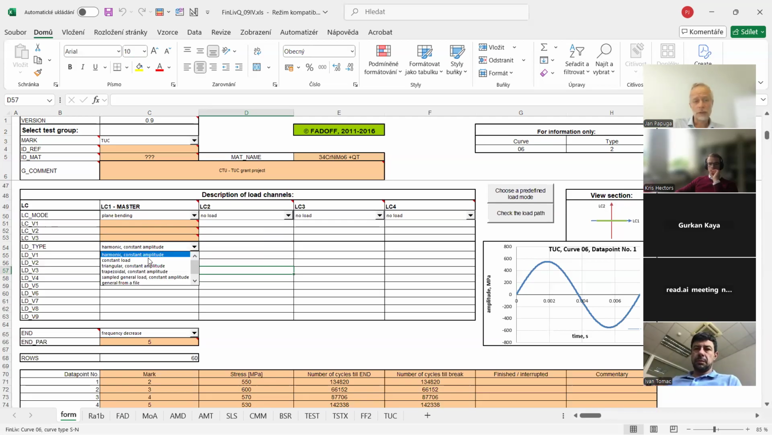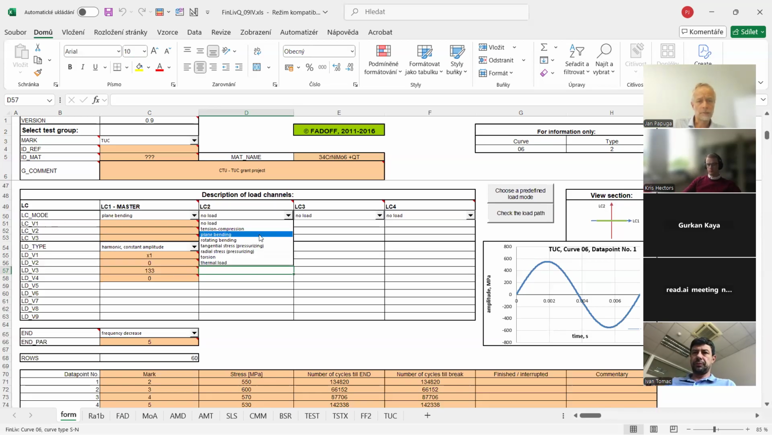So that means in this case, I have a plane bending case with a harmonic constant amplitude. You see which types of loadings are allowed. That means this is harmonic constant amplitude. I can add an additional load channel with, for example, the same plane bending, but with constant load, to prescribe it here at, for example, 100 megapascal or something like that, and proceed with other cases as well.